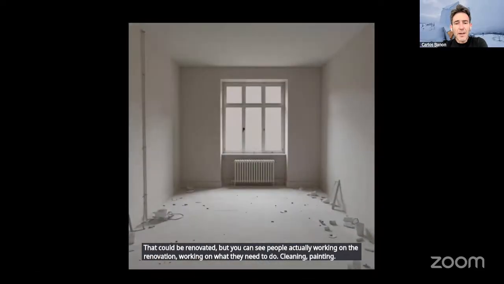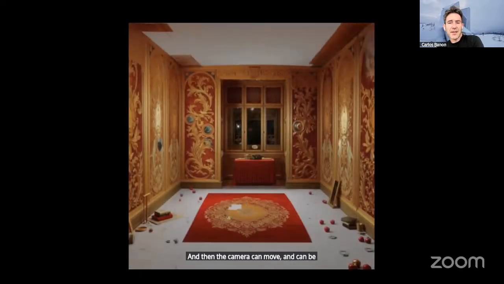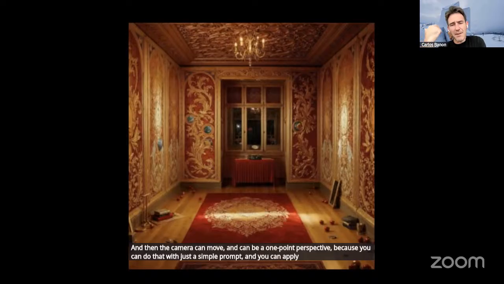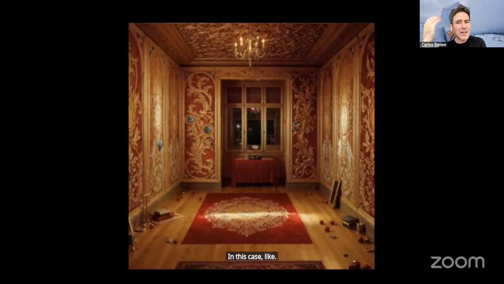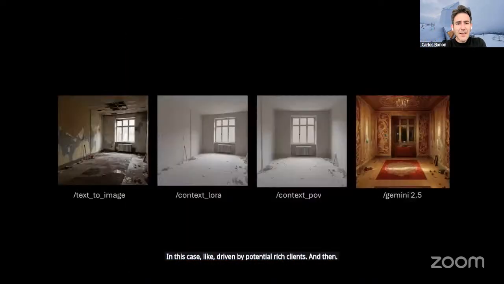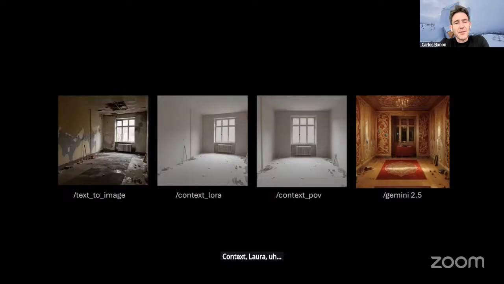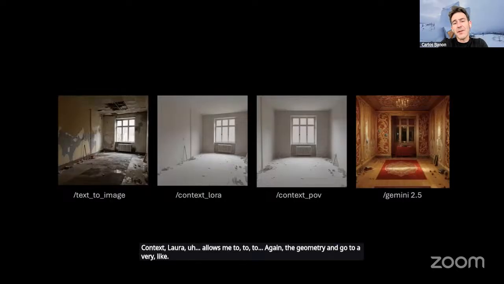And then the camera can move and can be a one-point perspective because you can do that with just a simple prompt, and you can apply a certain style. In this case, driven by potential rich clients. And then this is done only with a few commands. So text to image creates a space. Context LoRA allows you to get the geometry and go to a very clean, maybe white kind of geometry space.